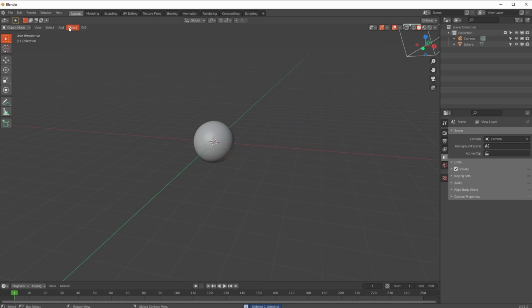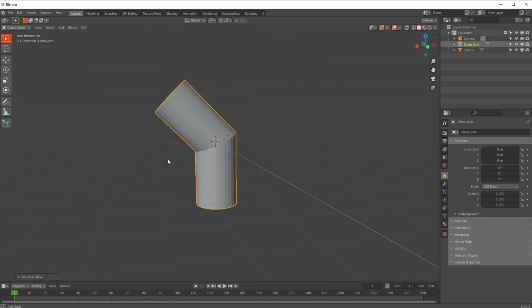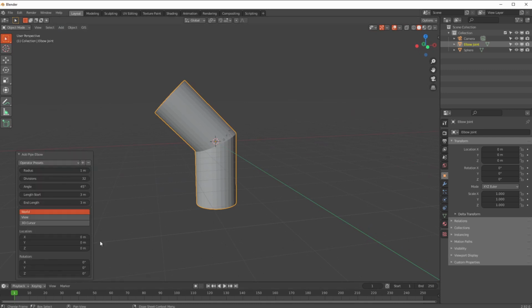Anyway, let's go back to this again. And let's go to pipe joint. I'm just going to create an elbow. And I'm going to pop open this down here so we can see the operator stuff. Now, there are no setups at all. But you'll notice there's the radius, which is set to 1 meter.